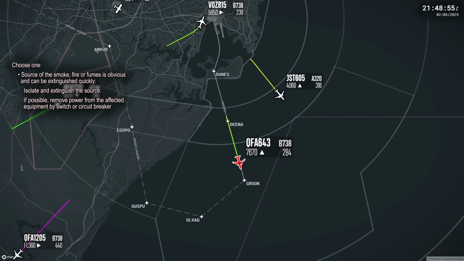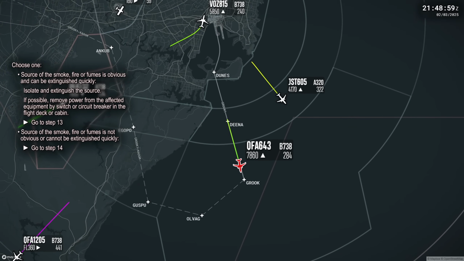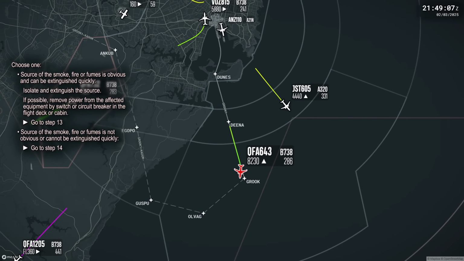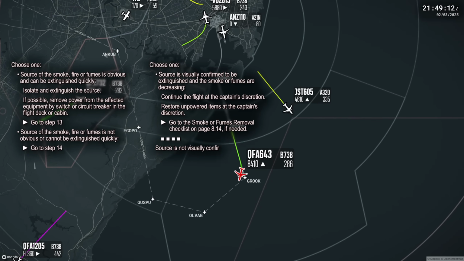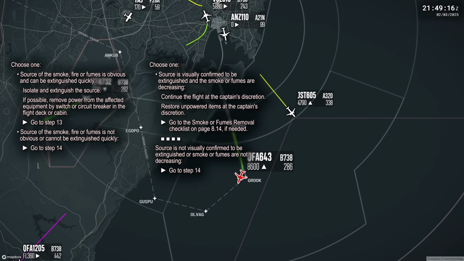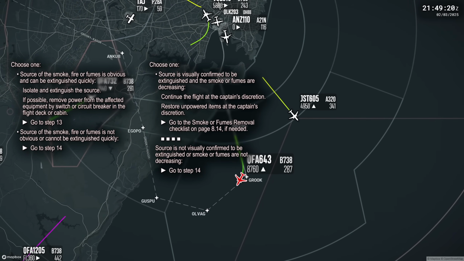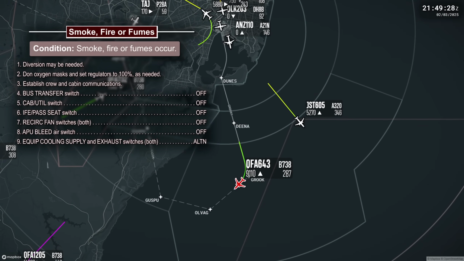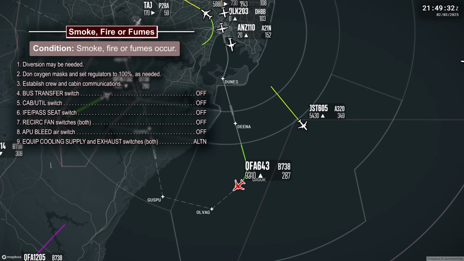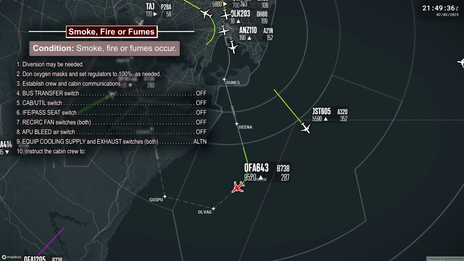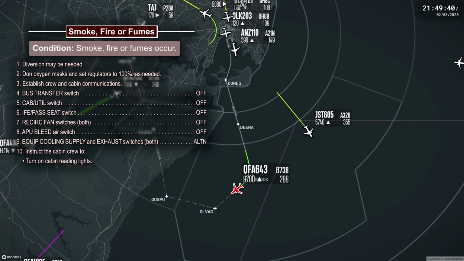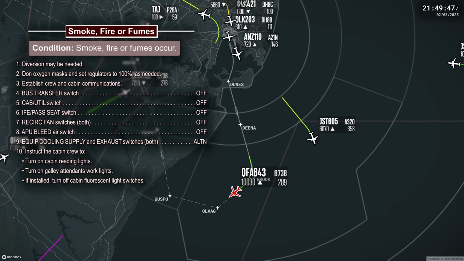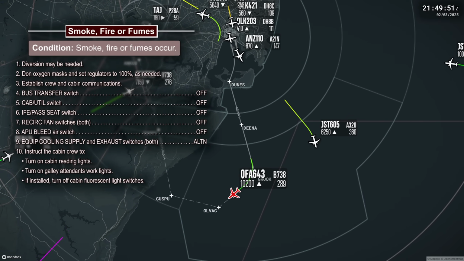At this stage of the checklist, the crew is instructed to decide whether the source of the smoke, fire or fumes is obvious and can be extinguished quickly. If not, and the source is not visually confirmed to be extinguished, or smoke and fumes are not decreasing, continue with the checklist. 9. Equipment cooling supply and exhaust switches, both alternate. 10. Instruct the cabin crew to turn on cabin reading lights, turn on galley attendants' work lights, if installed, turn off cabin fluorescent light switches.